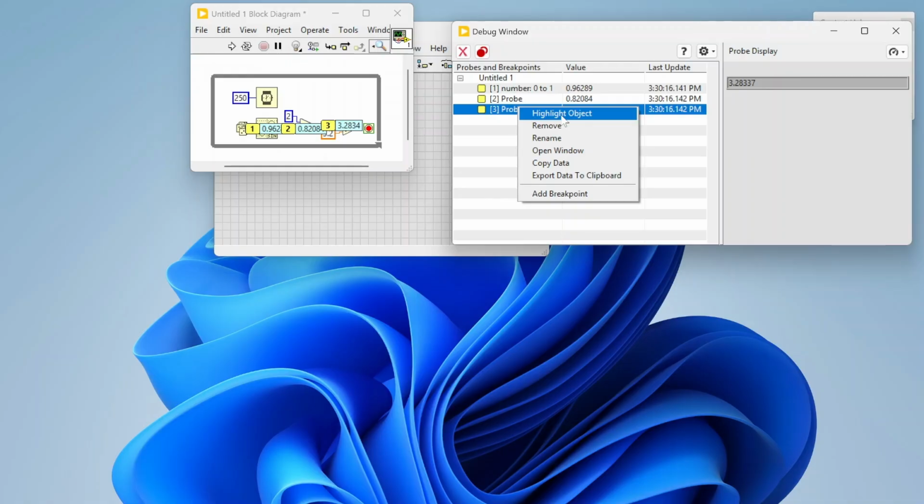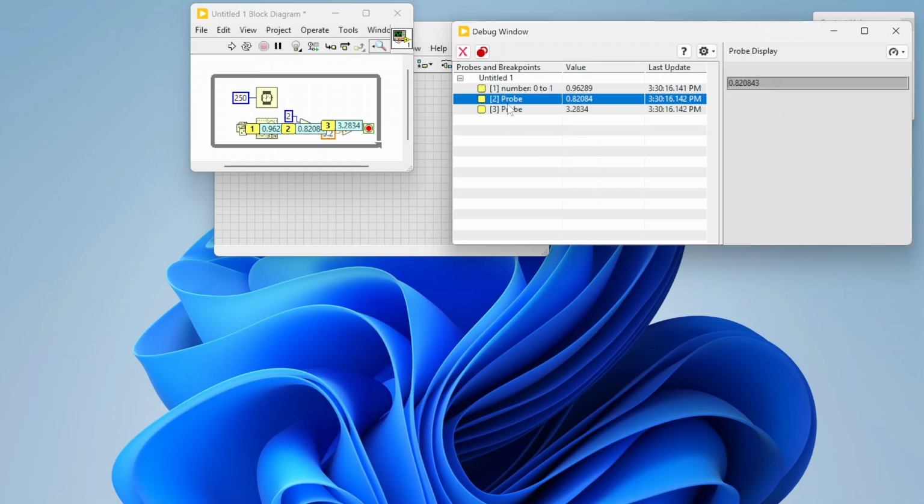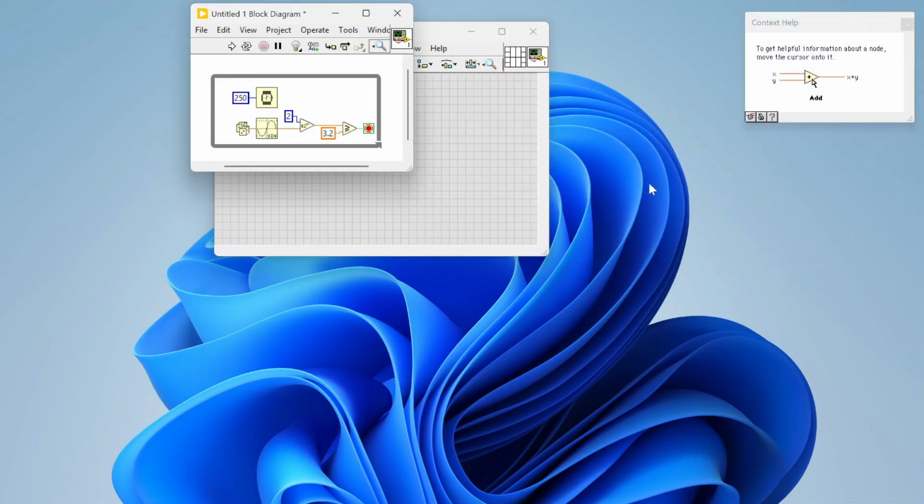I can highlight the object, same as double click. I can remove the probe. I can rename it. By default, it's going to pull the name of the wire, so if there's a label assigned to it, that's what it's going to get. Something that doesn't have a name, you're going to get something like that. So you can name these specific things. Open window, I can copy the actual data, so basically put this in the clipboard, same thing as export data to clipboard, and I can add a breakpoint there. So that's the basic concept of probes.